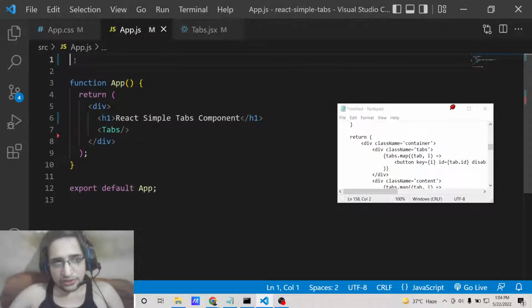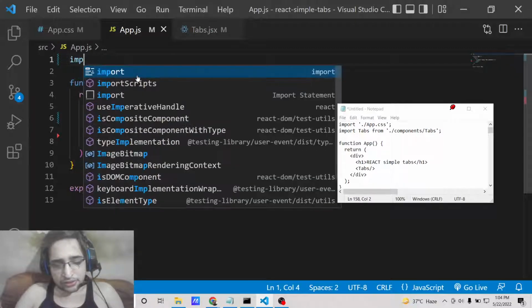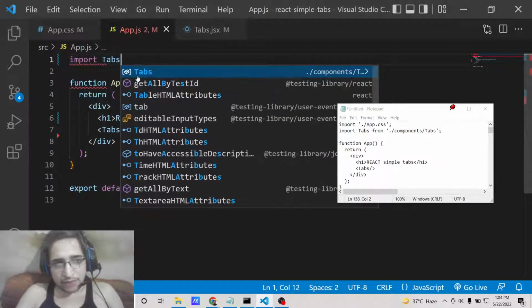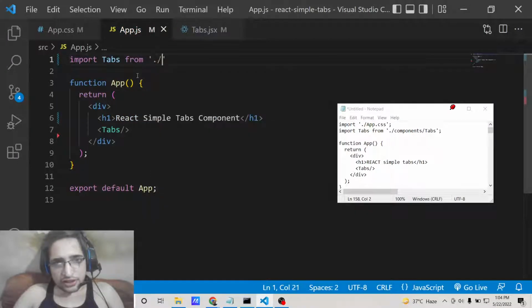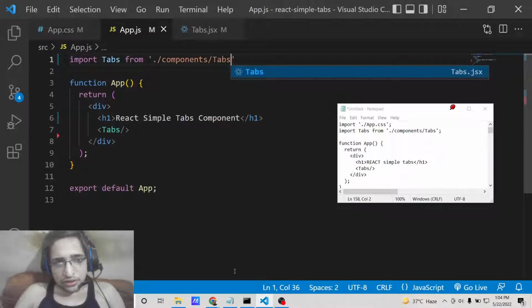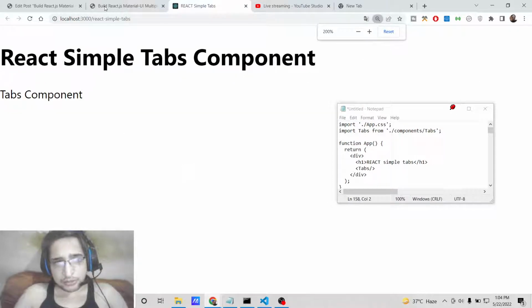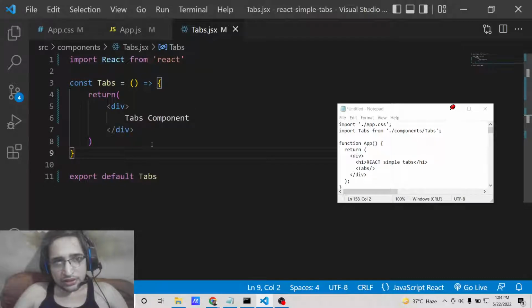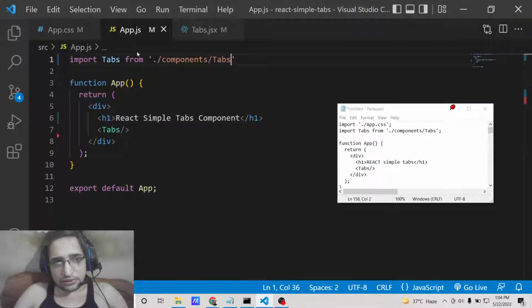Now we can include this inside our app.js file. At the very top we can import this component by saying import tabs from, and here we say ./components/tabs. Now if you refresh the application, you will see that, guys, this React simple tabs component will be showing here. This is the h1 heading here because we surrounded this. You will see that tabs component. So you can see that.